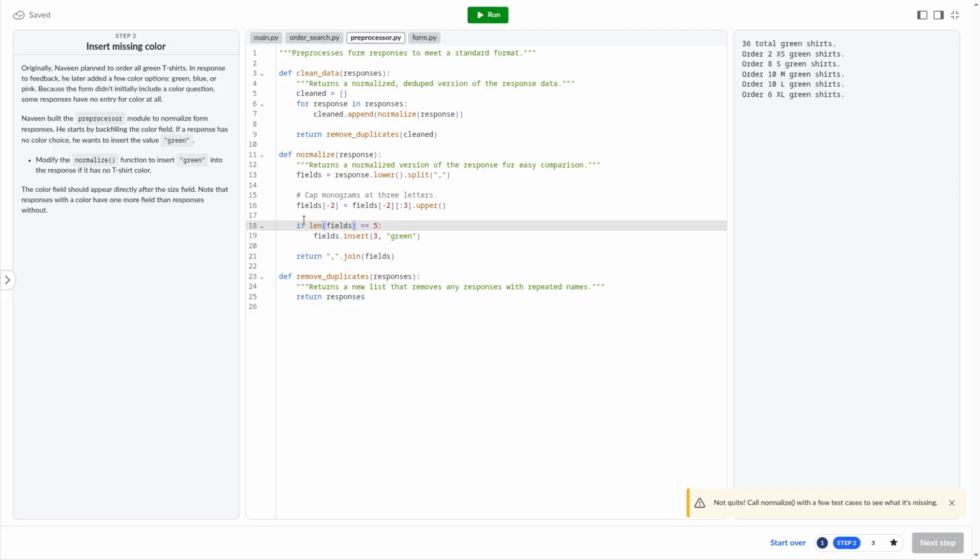Because if fields is equal to 5, it'd be like if the field entry was 5, if the variable fields equaled 5 as an integer, we would insert. I don't know if that makes sense. So that just wouldn't work. It would never get triggered.